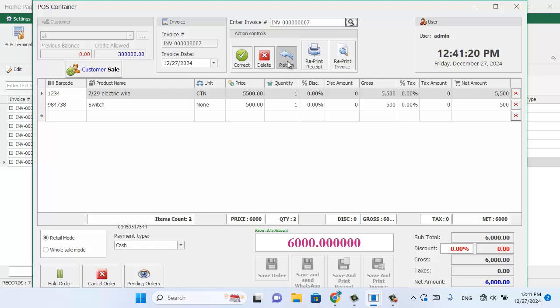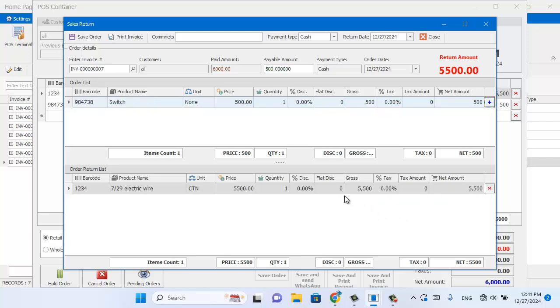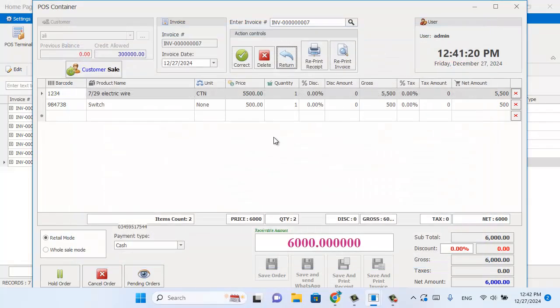On this button, if you click, the return list will come here. This is the order list, and if you want to add it to the return list, you can click the plus button, and it will be added to the return list. You can further add another product as well. So you have to give back the 6,000 amount to your customer, and this is how you can return your product.